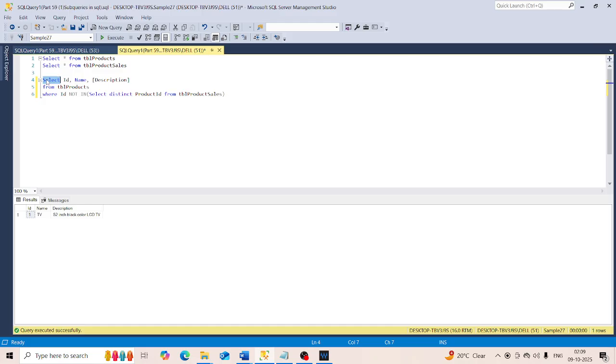So let's rewrite this query, which gives us exactly the same output, using joins. Okay, so how do we do that?